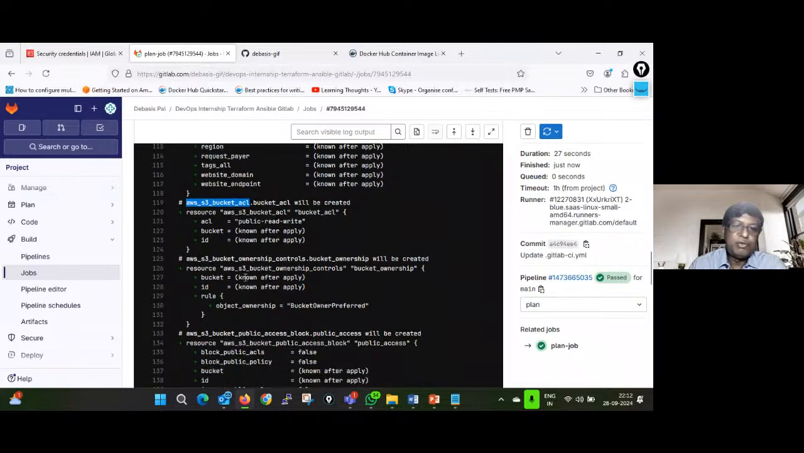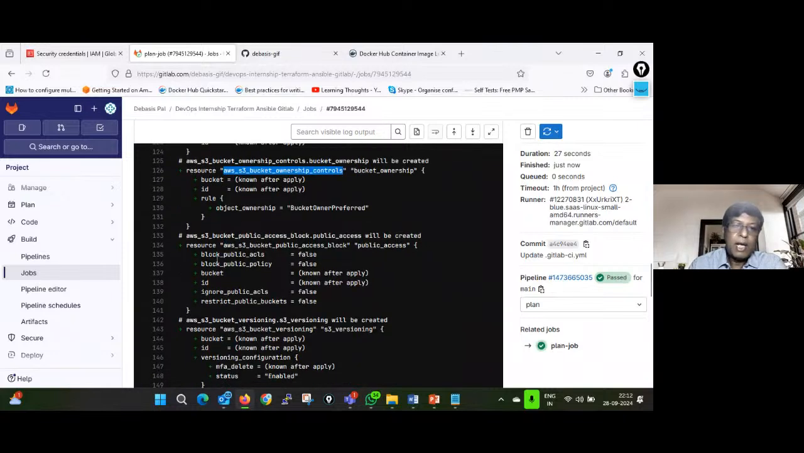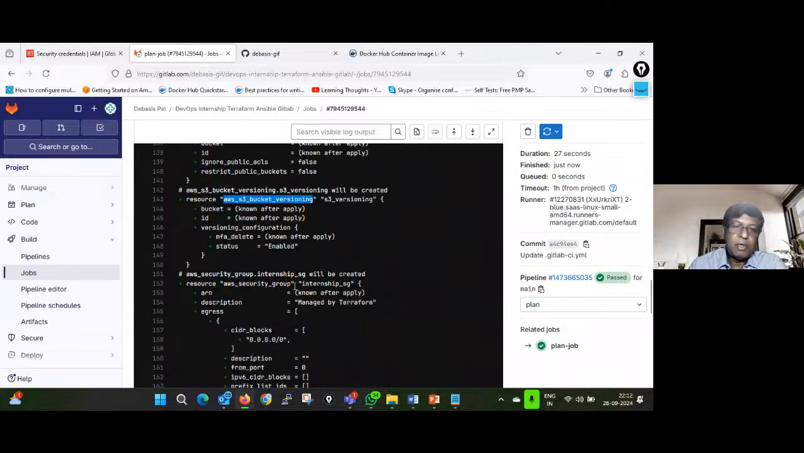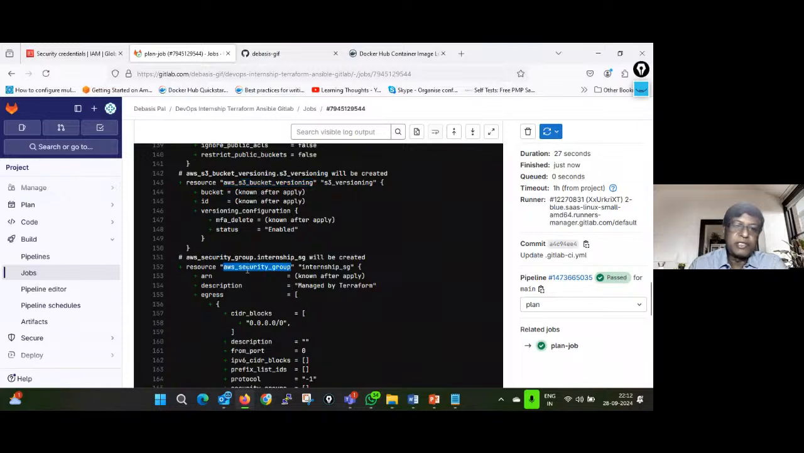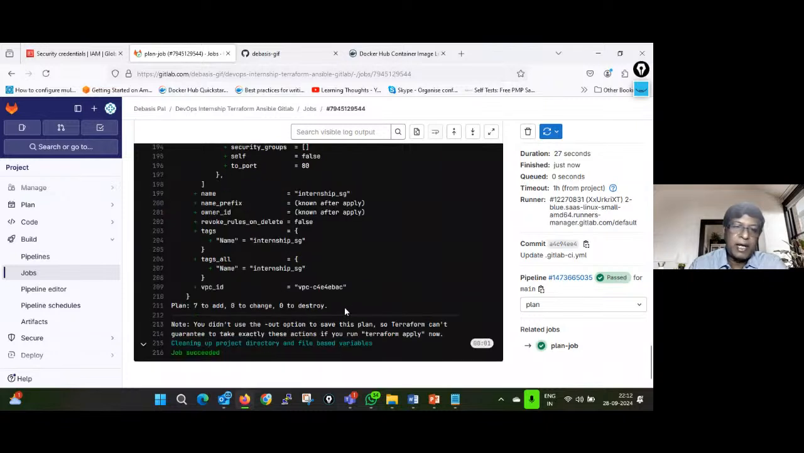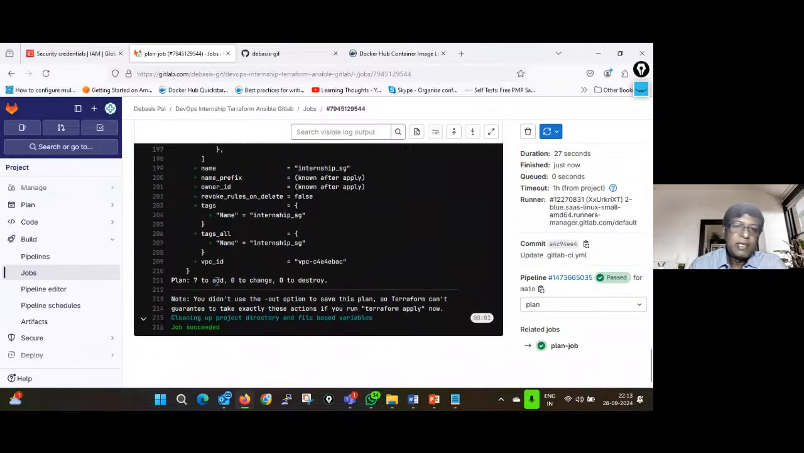The plan says you are going to use the AWS S3 bucket ownership control, one more resource. And the plan says you want to create another resource called AWS S3 bucket public access block. You are making them false. That is one resource. Another resource was bucket versioning, and another resource was the AWS security group. So in all, you declared 7 resources to be added.